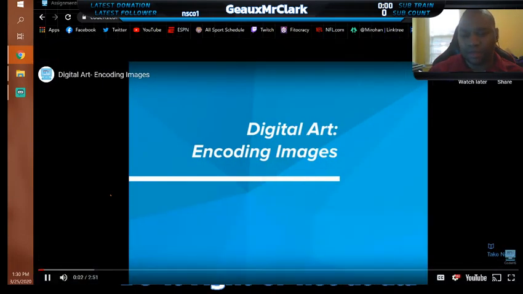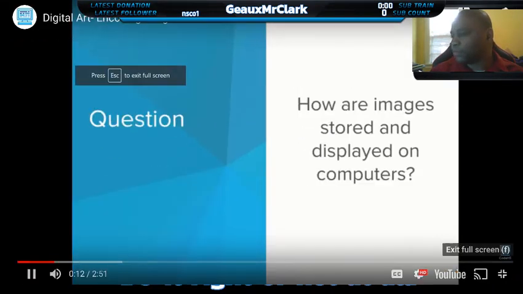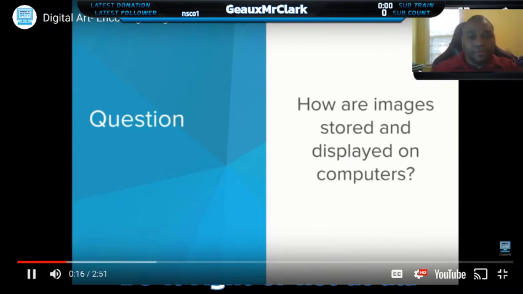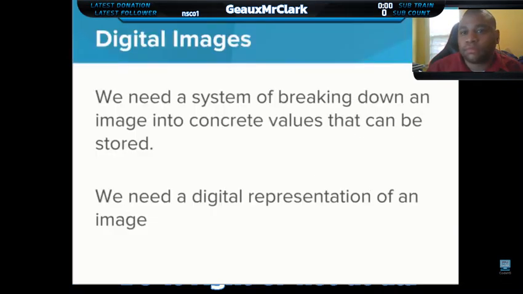Hi. In this video, we'll be talking about how computers encode images. So here's a question. How exactly are images stored and displayed on computers? We know that at the base of it, computers are only storing zeros and ones. It's not like we can really take an imprint of that image and burn it onto a CD. We need a way to represent an image as only zeros and ones. So really, we just need a system of breaking down an image into concrete values that can be stored.